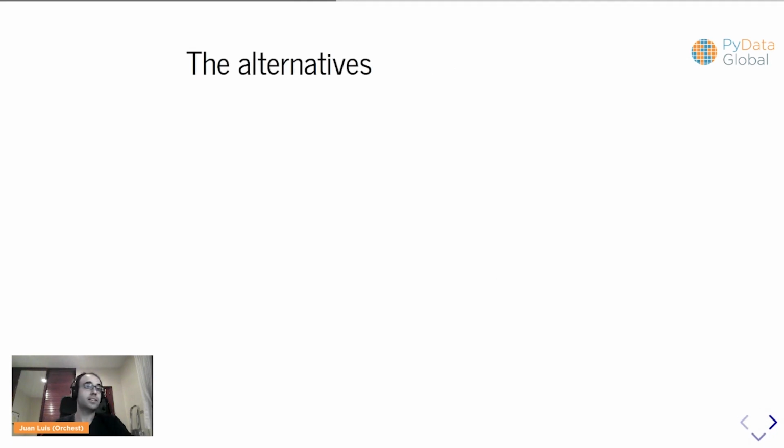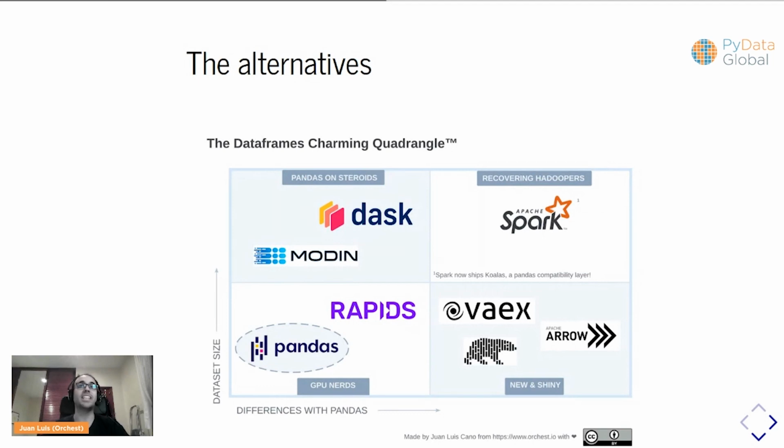So what are the alternatives then? I started navigating the landscape of current alternatives to Pandas, and it was kind of confusing at the beginning. I was not exactly sure what each of these alternatives were doing. So inspired by the famous quadrants by Gartner, I created the dataframes charming quadrangle with some of these alternatives mapped. On the lower left corner, you have the things that are most similar to Pandas that are applicable for datasets that are small or medium in size.